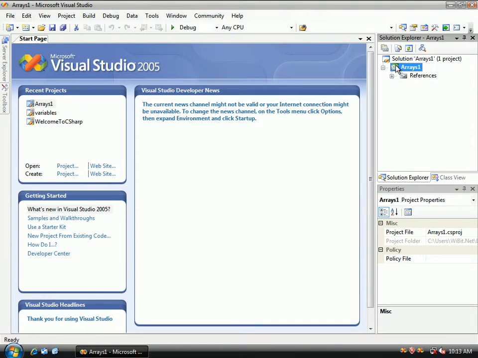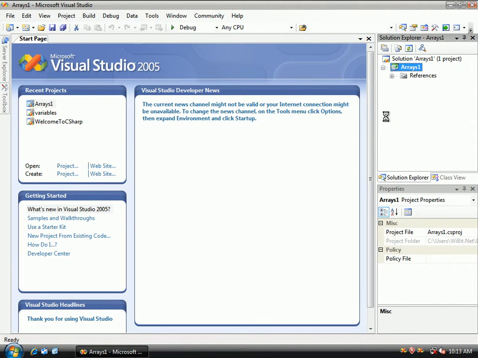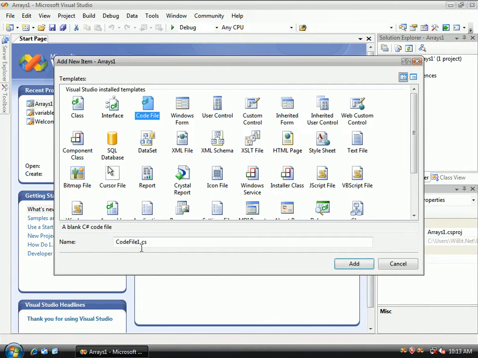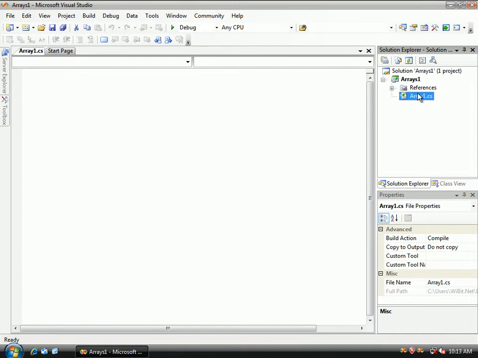Perfect. So now we also know what to do. Right click, we're going to add a new item, and the new item that we're going to add is the lovely code file, and I'm going to call this code file array1. See, our project is named arrays1 and our code file is named array1.